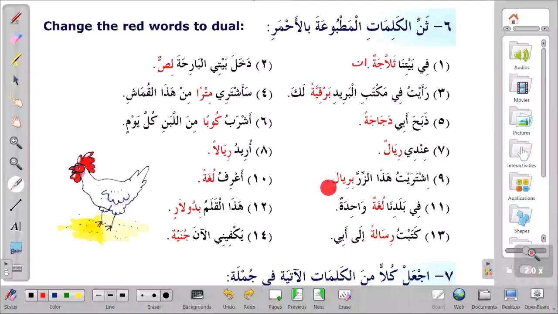So it is majrur. And we see when it is majrur and mansub, the alif would turn to yai. Okay, so we see it is marfu bil alif, wa mansub and majrur bil yai, right? I hope you have not forgotten.